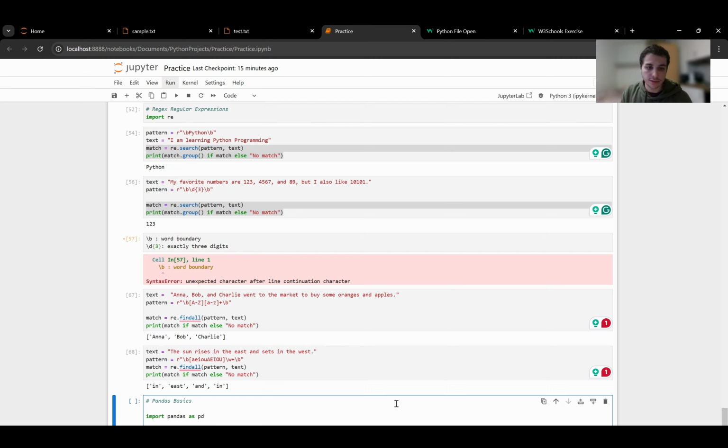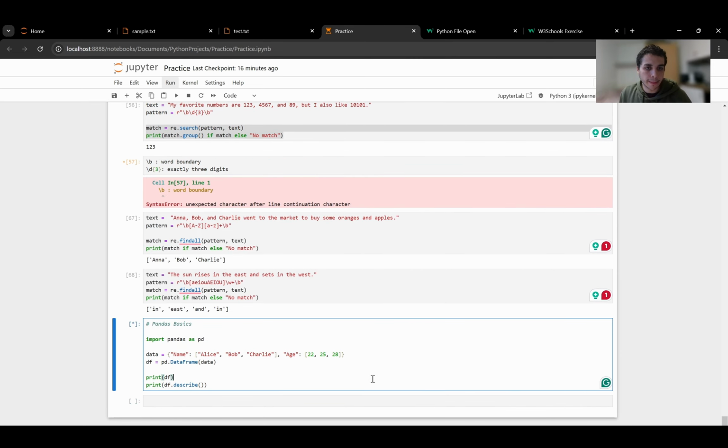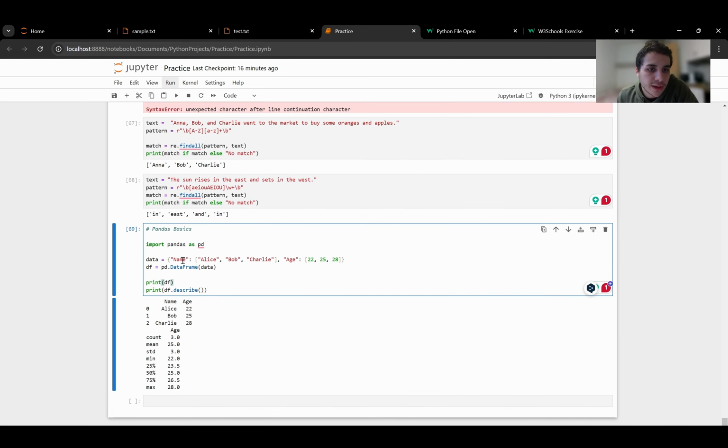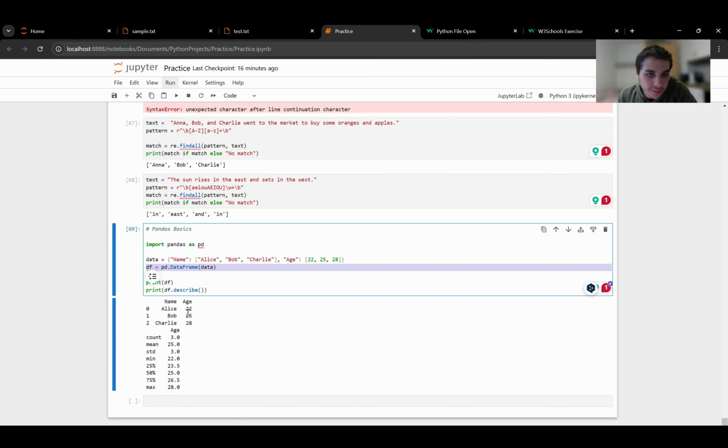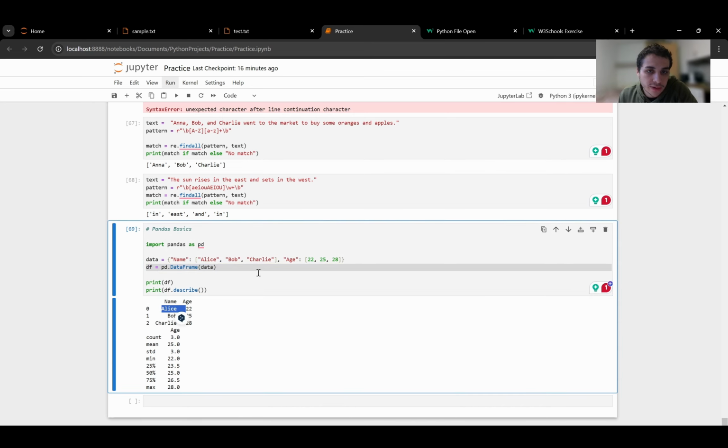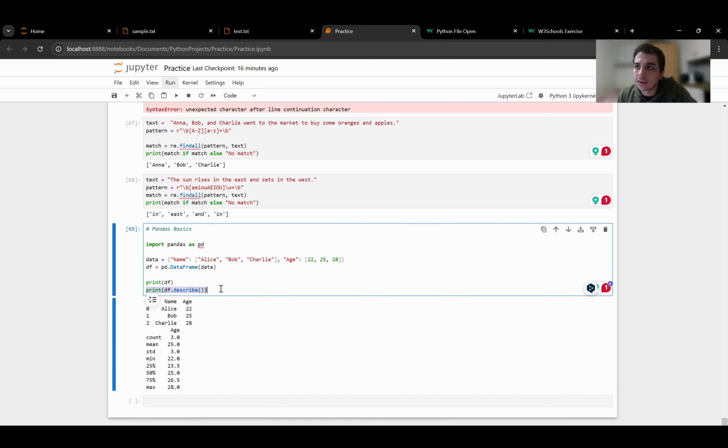also say print df dot describe method. So okay, we imported pandas, we made a data dictionary with names and ages. We are basically declaring a list in the dictionary, and when we print the data frame that we created, our index 0 is Alice, 22 years old, Bob, 25 years old, Charlie, 28 years old, with names and ages as our keys.